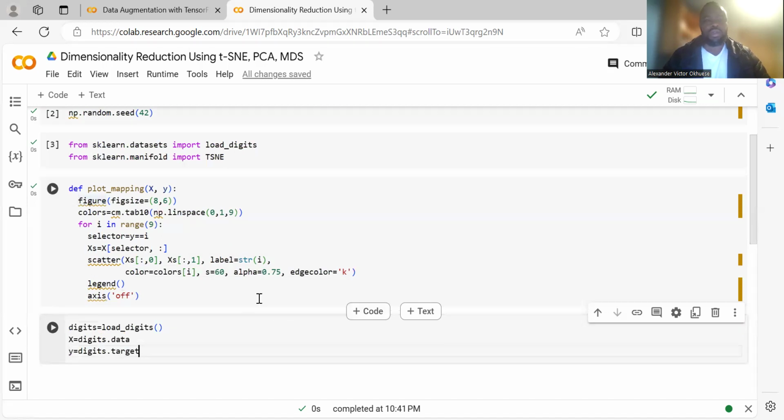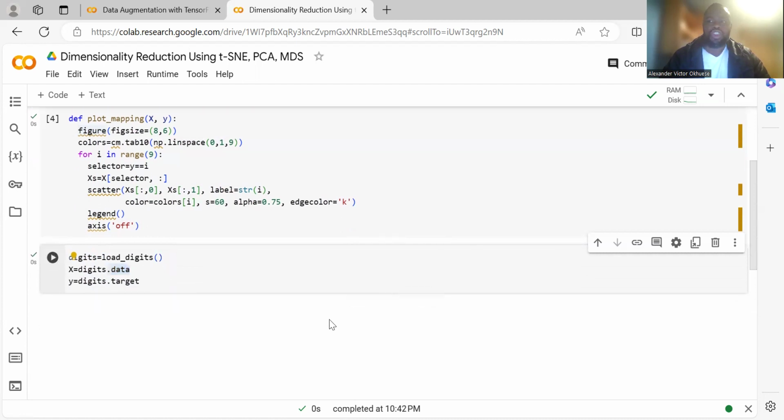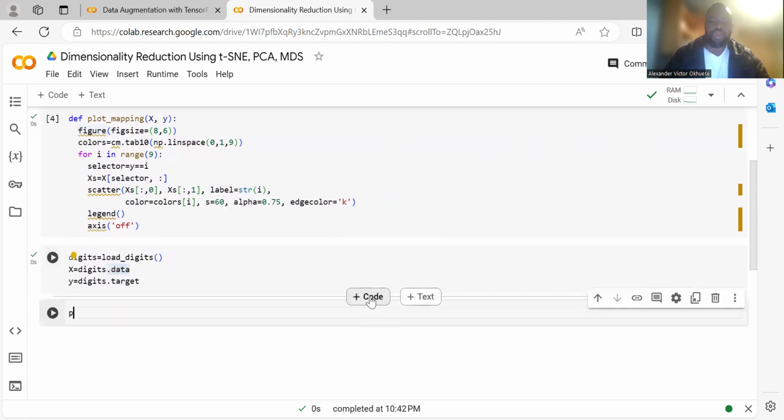So we've assigned the values inside this digits data set to digits, and then we split it into 2. The data value inside digits is assigned to X, and the target data set is assigned to Y. Having done that, the next thing we want to do is check the shape of our data set, so we can see the shape of X and Y.